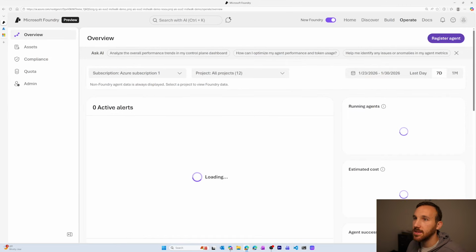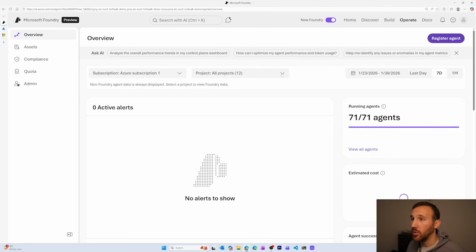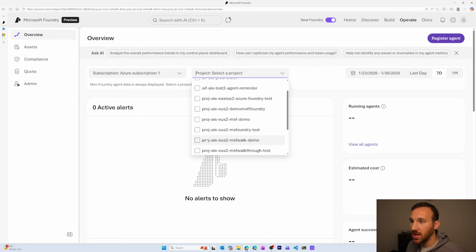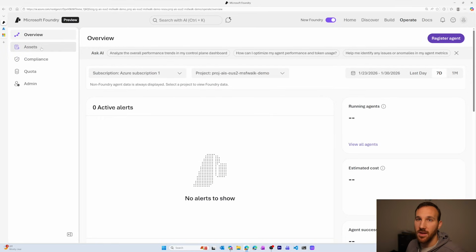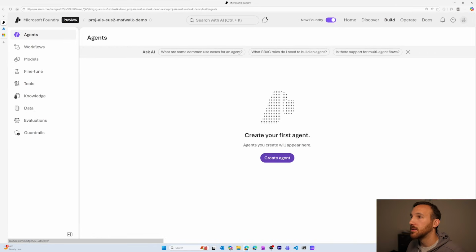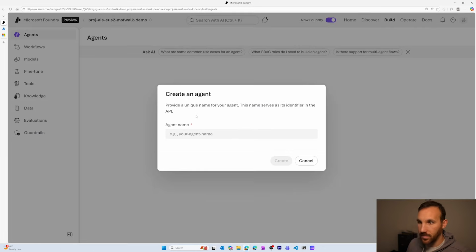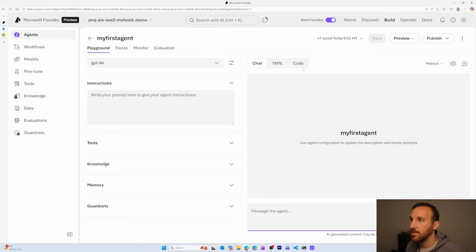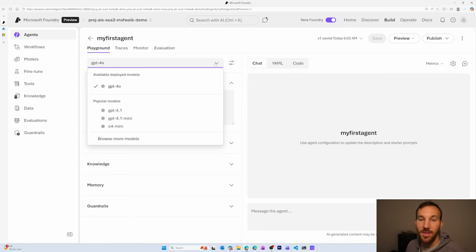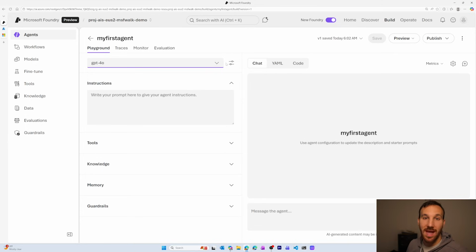Next, let's go to Operate. Operate takes a look at all of your projects and different agents that are available. If I wanted to filter just on the project that we have right now, there's nothing in here. If I now go to create an agent, we would see that agent. I'll say my first agent. It'll use the model that I already deployed. If you don't already have a deployed model, it will deploy one for you by default.